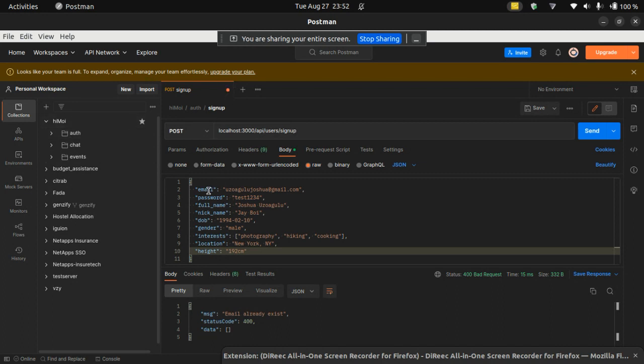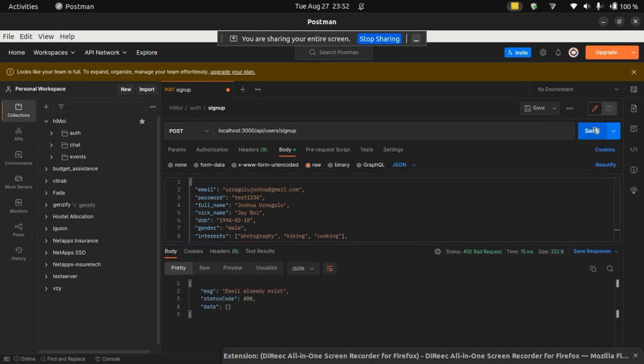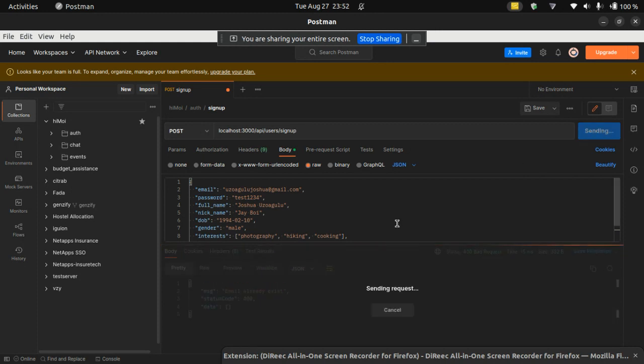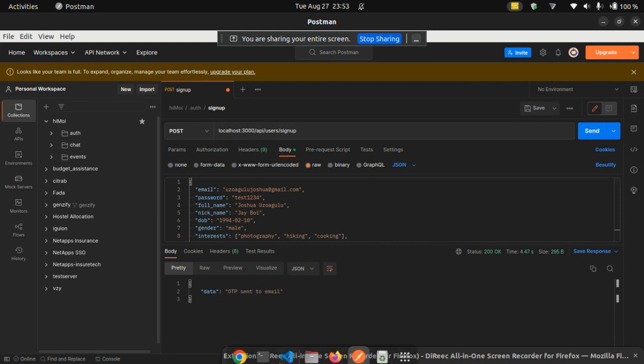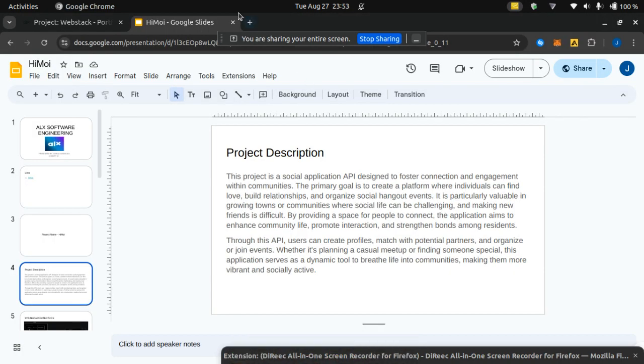So this is my email. This is the password test 1234. The full name, nickname, date of birth, and so on. If I hit the sign up, it says OTP sent to mail. So what do we do? Let's go and check our mail.